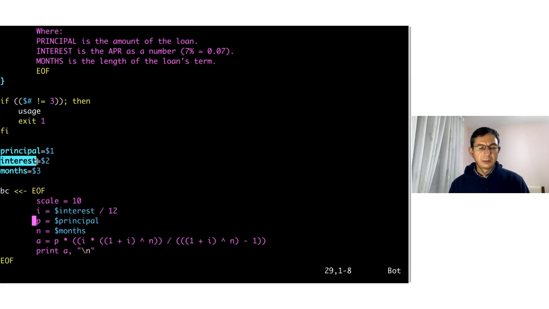So it is replaced with the value of this variable. Also, this is replaced by the shell with the corresponding value. So it is stored in P, the principal, and the number of months is stored in the variable N. So these variables I, P, and N are internal variables of this program, inside this program, BC.